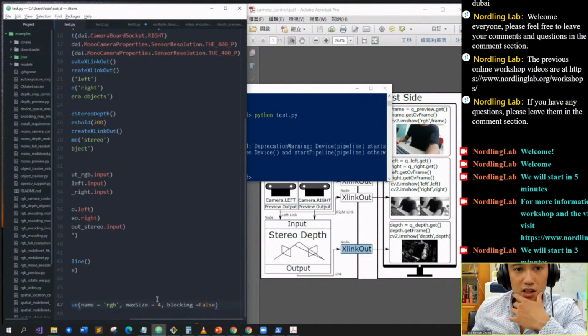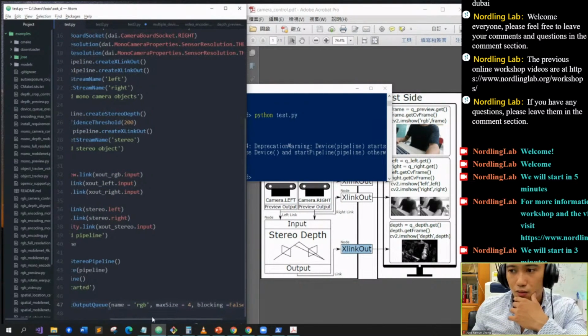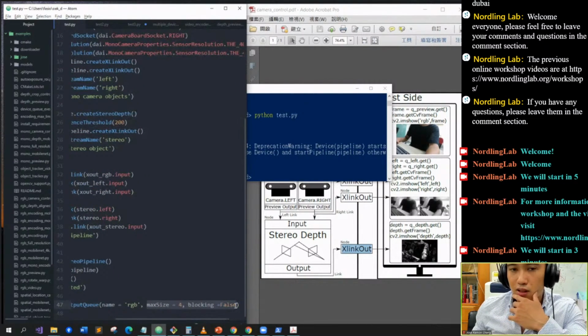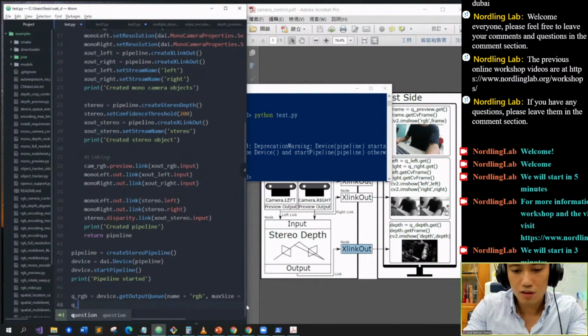Maybe Rick or Jacob would like to explain what these max size and blocking parameters are and how they affect the behavior of your queue, as I continue writing the other queues.